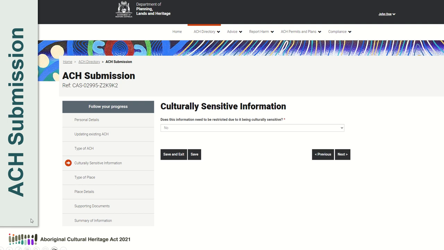This question is about the information that's been submitted and whether that is culturally sensitive information. There's no requirement to submit culturally sensitive information, but if it is, it will be treated in a way that that information is restricted. So if culturally sensitive information is submitted, some details about the nature of that culturally sensitive information will need to be provided so the department can manage that. And if requests to view the information are received, it won't be provided unless the authority from a knowledge holder who provided the information agrees to that information being released.